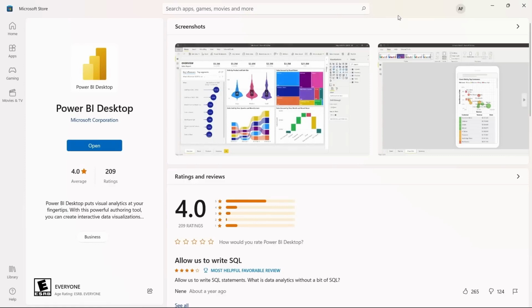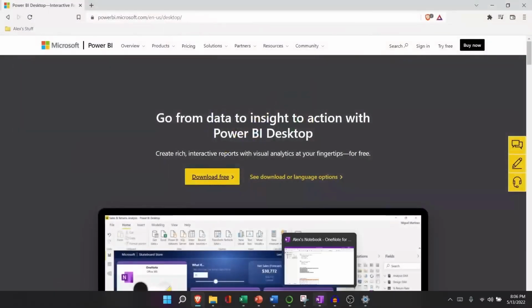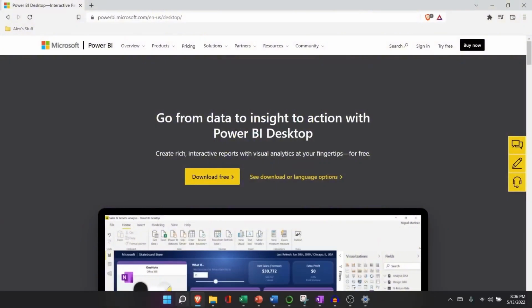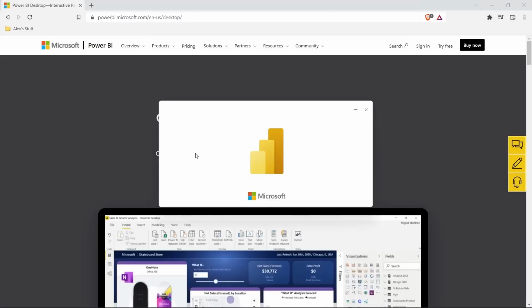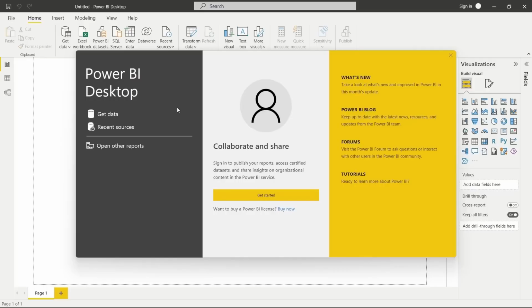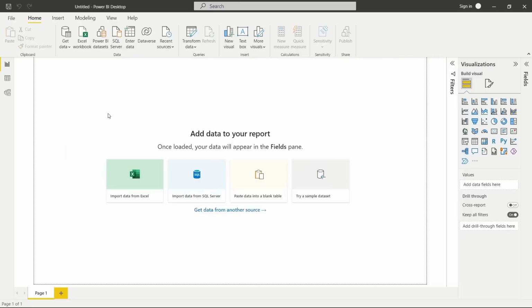But once that is done, we are going to open up Power BI. So let's go right down here to our search. Let's go to Power BI. And it is going to open up for us. All right, so right away, this is what it's going to look like when you open it. And we're going to go right over here to get data. And let's click on that.